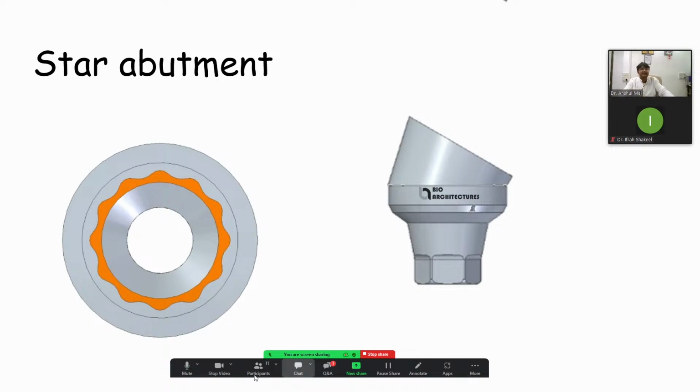Okay, we converted internal hex to external star, so you can rotate my abutment in 24 directions, and the center part, where we have different angles. For example, we have 17 degrees, so we have 15, 20, 22 like that. So we can select the best angle and we can finish off the case.